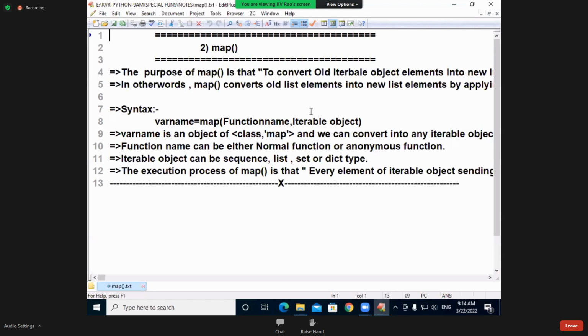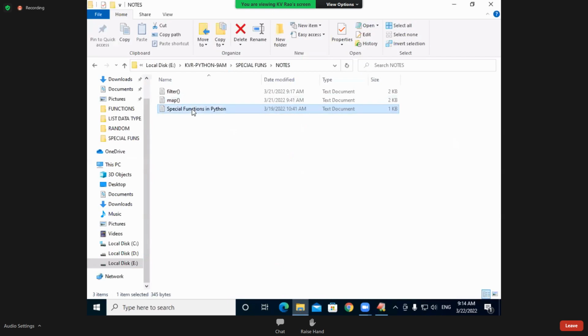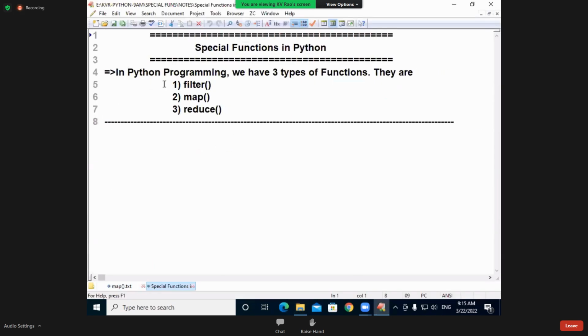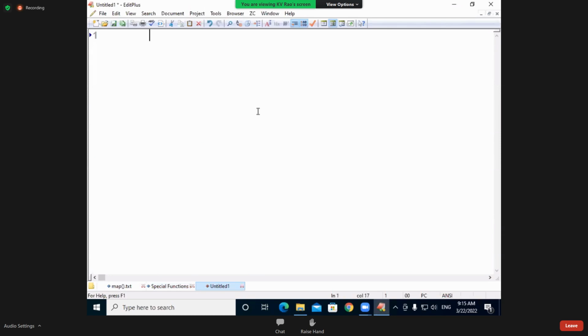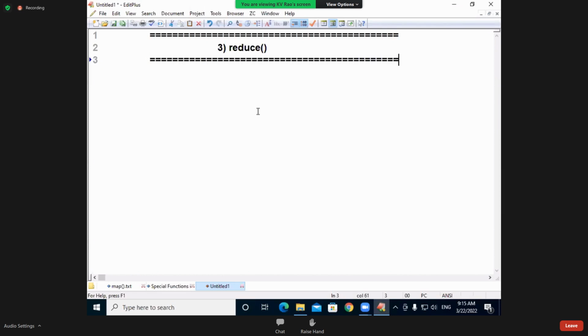Okay, fine. So let us move to the further discussion now. Last session, we completed map. Today, I want to take the reduce function. So let us move to the reduce function now. The special functions are three: filter function, map function, and then reduce function. Now I'm going to enter into the reduce function. I'm going to explain what this reduce function is. Observe it. What is the use of this reduce function? I'm going to give you clarity on this area.